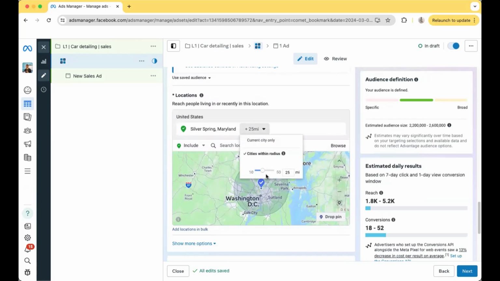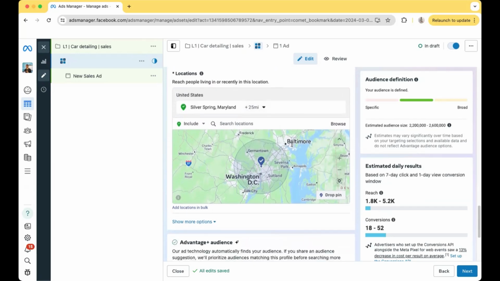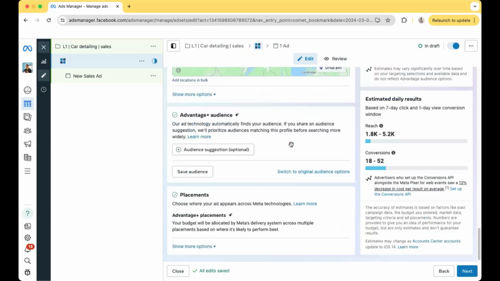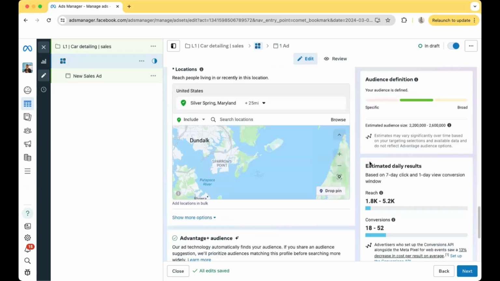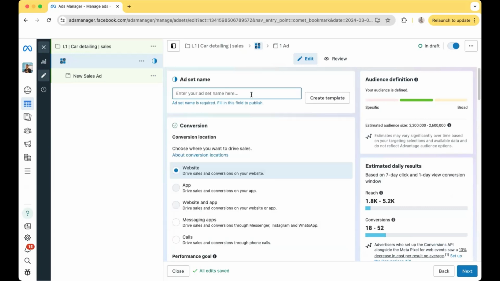So this means anybody who is in Silver Spring, Maryland, or 25 miles of Silver Spring, Maryland, is going to see our ad. And we can increase this radius up to 50 miles or down to 10, just depending on how far or not far you're willing to travel. But we'll leave this at 25 miles. And for this first ad set, that's all we're going to do. We're just going to broadly target Silver Spring, Maryland, and a 25-mile radius.